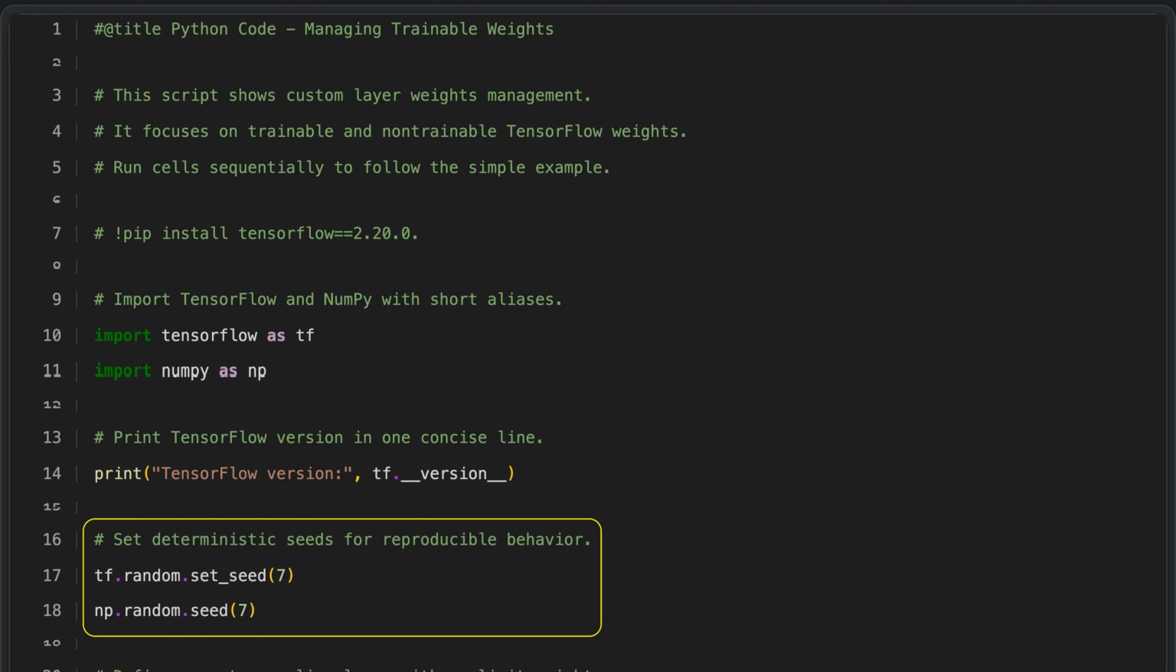To make code produce the same results every time it runs, we set deterministic seeds for the random number generators. We assign a seed value of 7 to TensorFlow's random module, so that its operations involving randomness are controlled. We also set the same seed value for NumPy's random module to control its random behavior. Using these fixed seeds ensures that any random numbers generated by these libraries are repeatable, which helps with reproducibility of experiments and results.